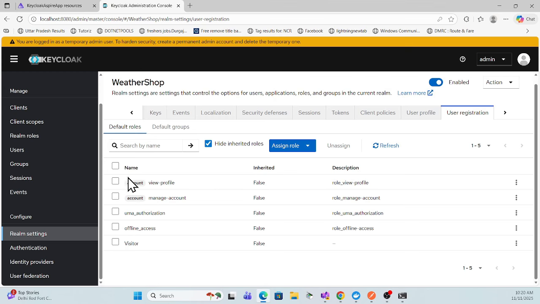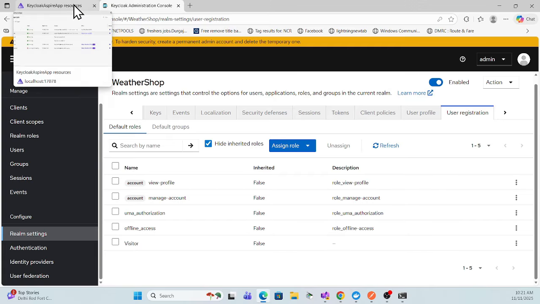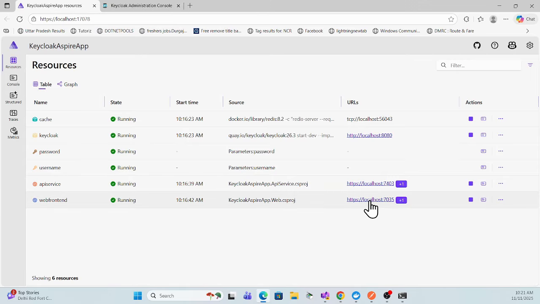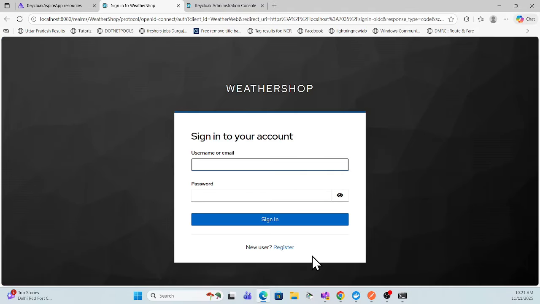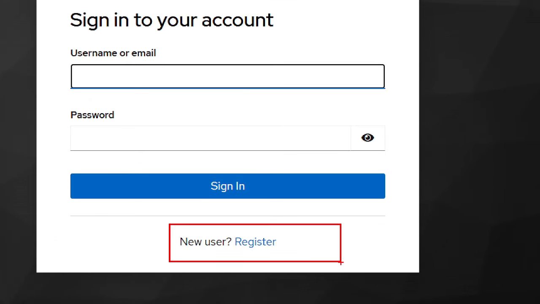Okay, so now we want to test it. If I create a new user in our application, that new user should be registered with this visitor role. So go back to your application, open your Blazor web application, and simply click the login button. See, there's an option for new registration.